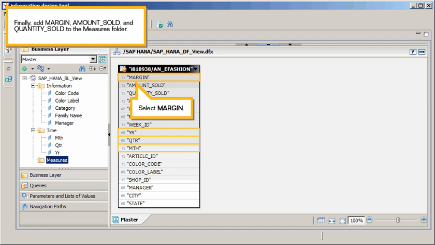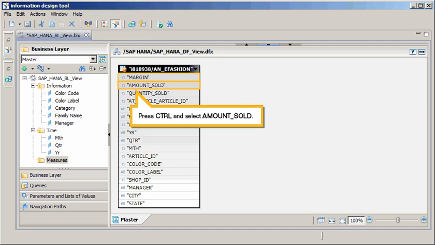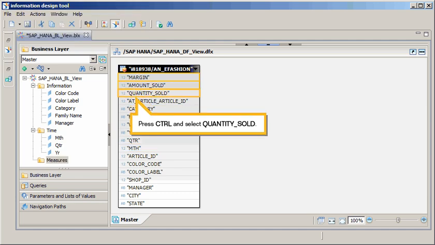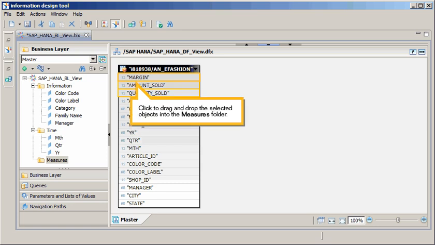Finally, add Margin, Amount Sold, and Quantity Sold to the Measures folder. Select Margin. Press Ctrl and select Amount Sold. Press Ctrl and select Quantity Sold. Click to drag and drop the selected objects into the Measures folder.